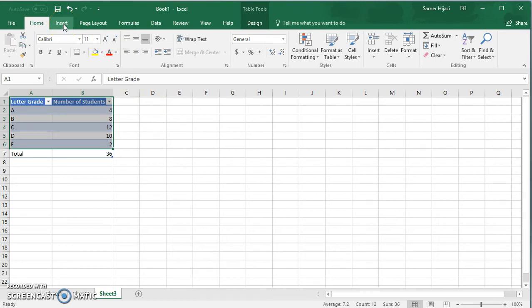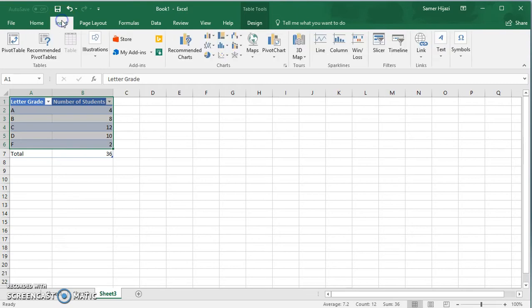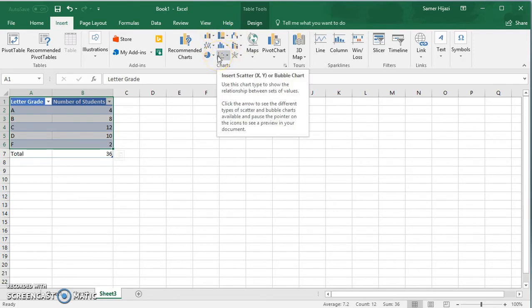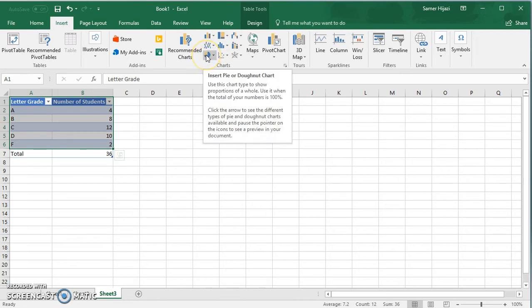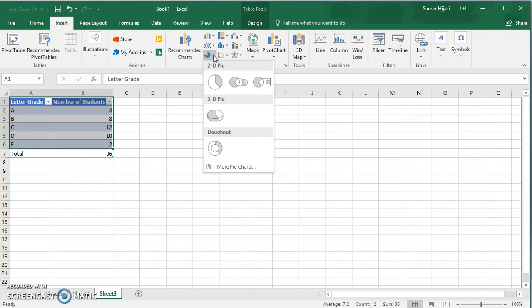frequency distribution later on. To insert chart, look at the ribbon on the top, go to the insert tab, and look at the charts group, and you will see all types of charts that you can do in Excel. One of the options here is the pie chart. If you click on the pie chart, it's going to insert the default one, which is the two-dimensional pie chart. If you click on the arrow beside it, it's going to drop down a menu that has all the options.